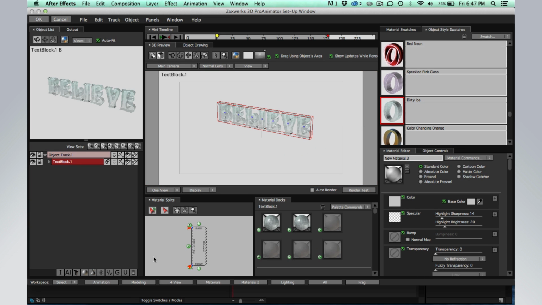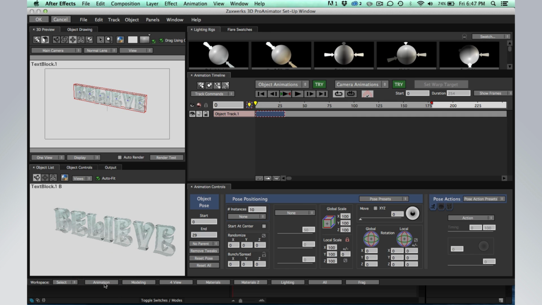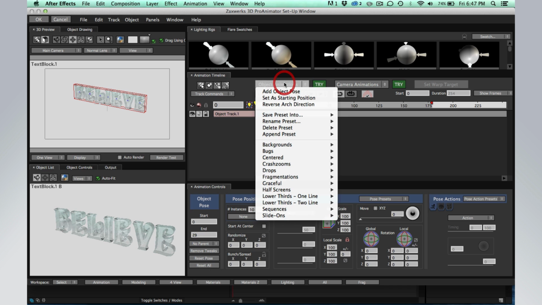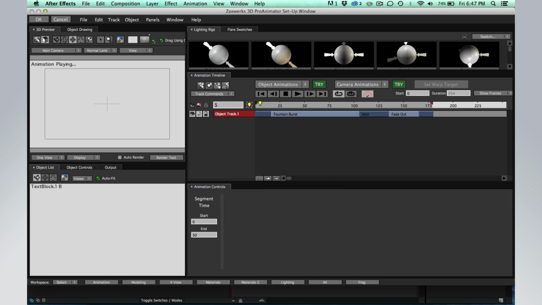I want to add a bit of animation to the text. I'll click the Workspace button for animation. To make this really easy, again, I'm going to use a preset. Under the Object Animation pull-down menu, there are a load of presets, and they're kind of fun to check out. But I've been through these, and I'm going to choose one under Graceful called Fountain. Here's a preview of what it looks like when it animates.